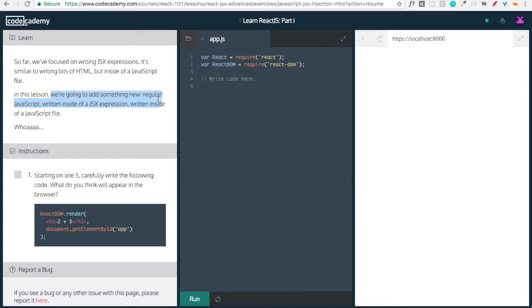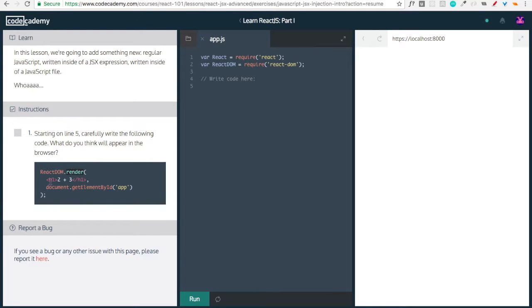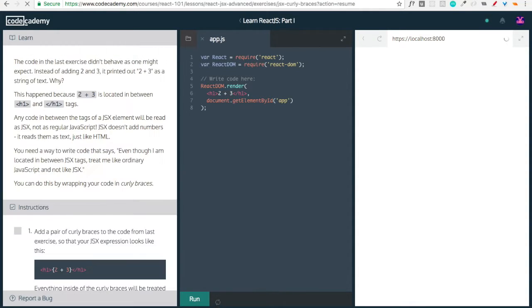You can write some regular JavaScript also inside a JSX expression. So if you see here inside ReactDOM.render, I'm using an h1 inside it, and I'm using this evaluation. We are adding two numbers. So let's write it. Let's see what happened in the browser. Here we can see the result. We are getting this as a string, 2 plus 3, and it is just rendering the same thing. So how we can evaluate it, we'll see in the next one. In JSX, if you want to evaluate anything, just wrap it inside a pair of curly braces. Now it will give me the result 5.